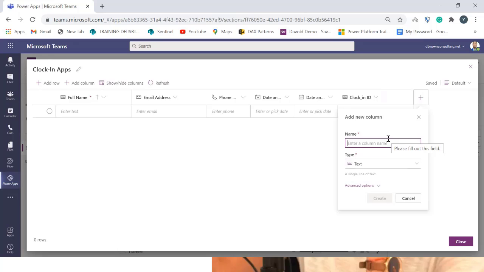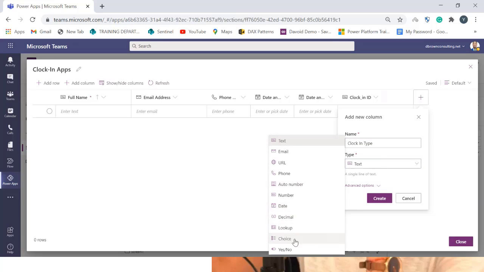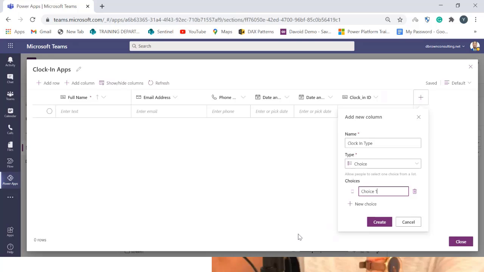So let me just say clocking type. Maybe I should call it clocking type, and for that type I will just do something called choice. This thing was called option set before; Microsoft just changed it to choice. And in my choice, I will just say staff, and then this will be visitor.